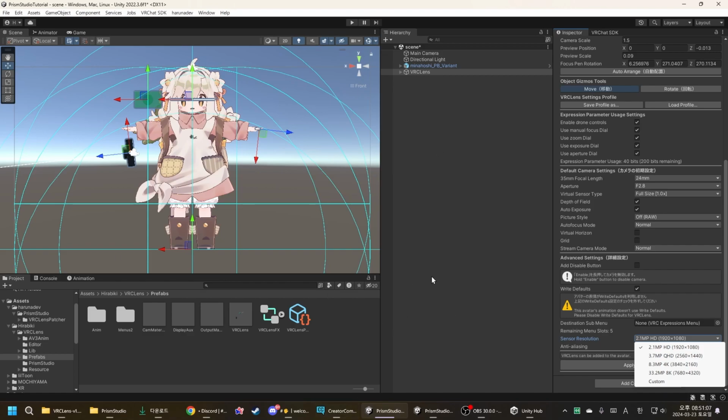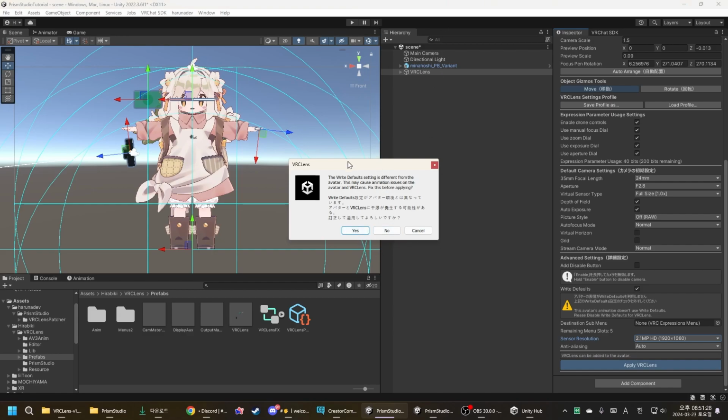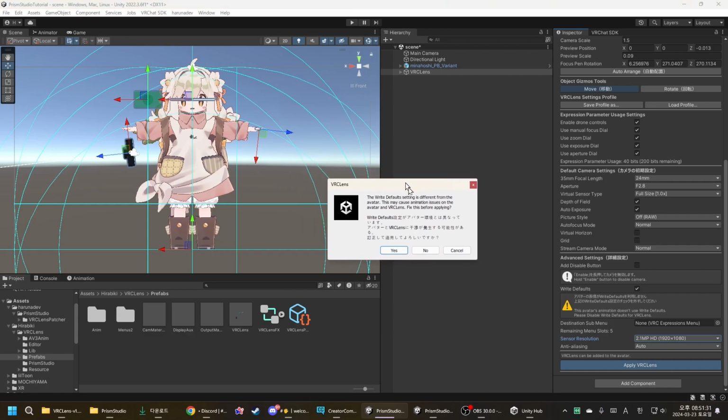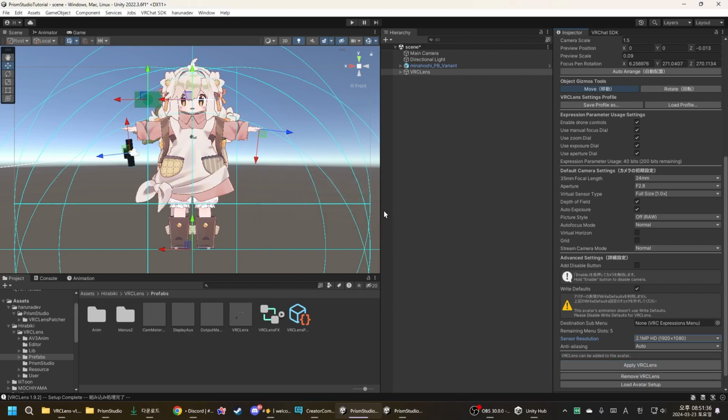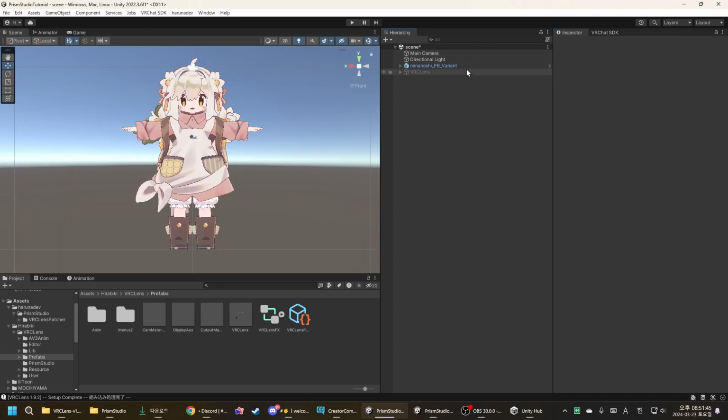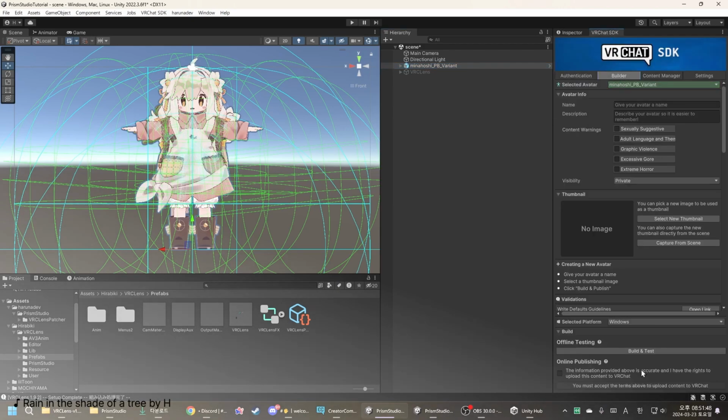But in this case, I only have two FHD monitors, and FHD is probably the highest resolution I can have. So yeah, FHD. You press apply VRC lens to apply your VRC lens to your avatar. Because of the right default settings, it's going to give you a warning about right defaults, but just press no. We're just gonna ignore it. On the bottom left corner, it says setup complete, which means your avatar is ready to be uploaded.